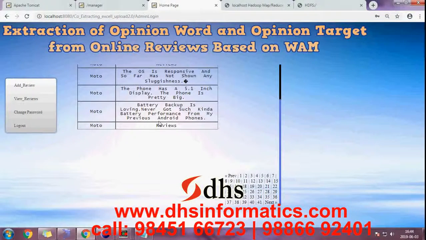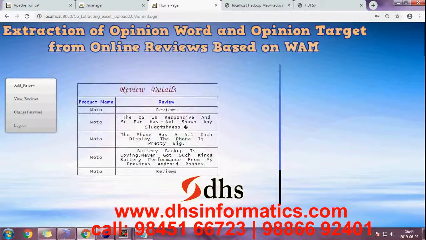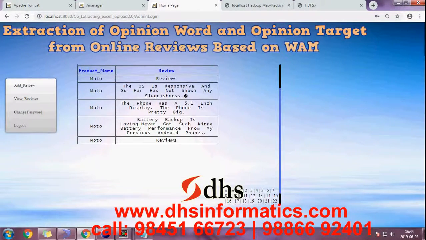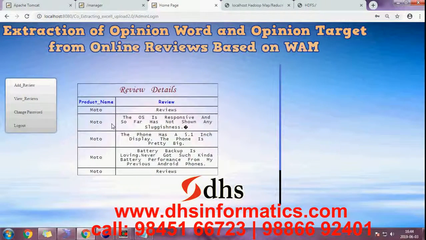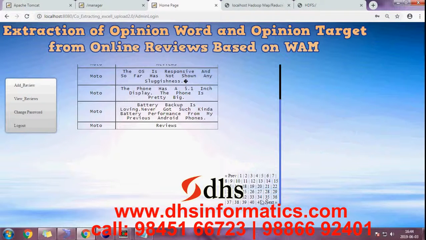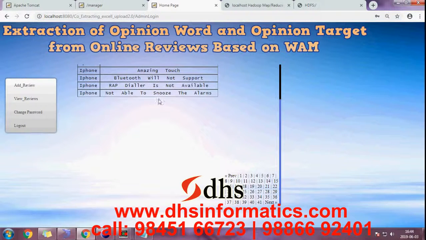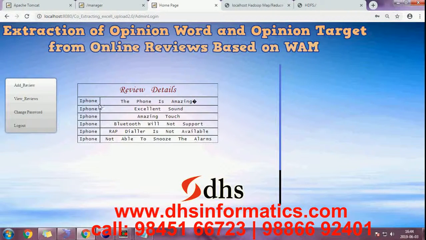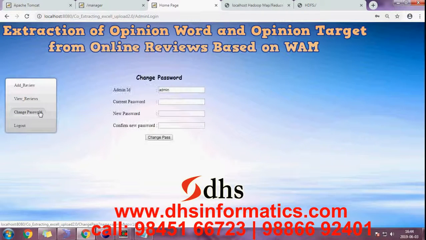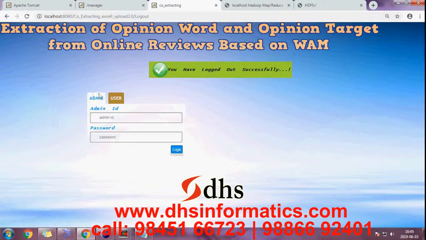View reviews: whichever reviews we uploaded, we can see in the view reviews column. Here the product name Moto is already there. The one we recently uploaded is the product iPhone. On pagination, say 4041, we have to click, and we can see the product iPhone review details. Then there are change password details and logout.